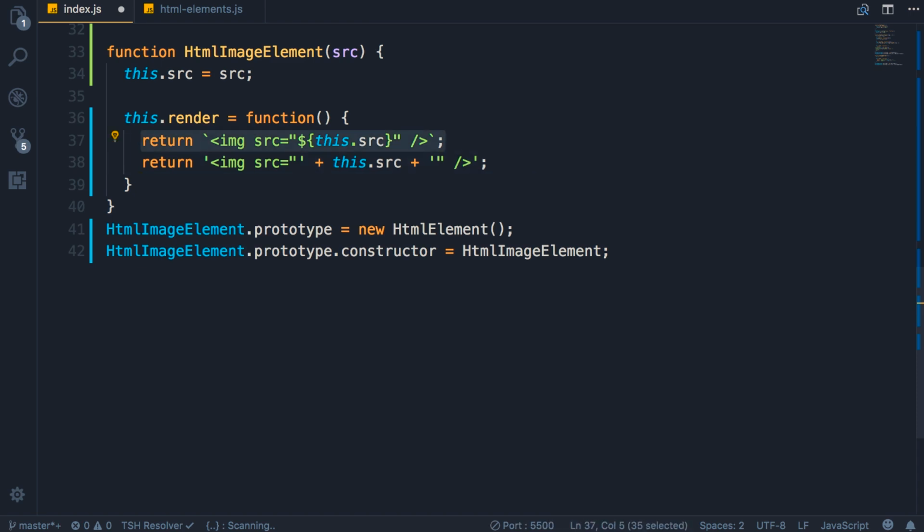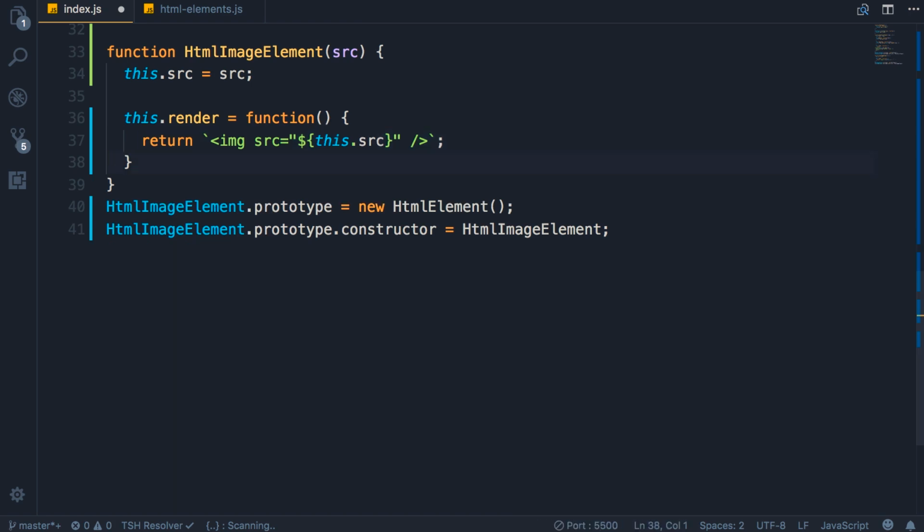So use template strings in ES6, that's much cleaner. And to pass arguments, use a $ sign and curly braces. Then whatever you put here will be placed into the string at runtime. Now, there is a more advanced version of a template string I'm going to show you in a second.